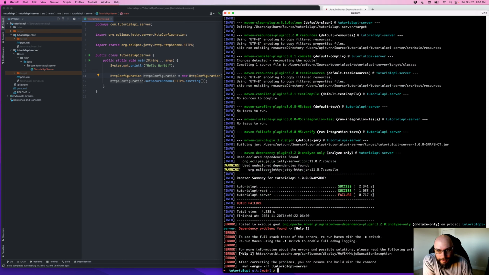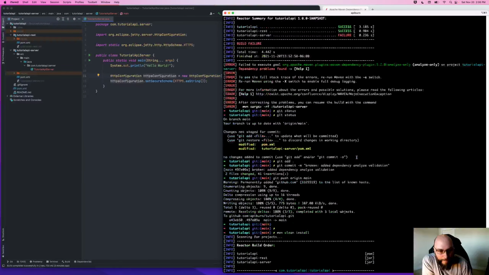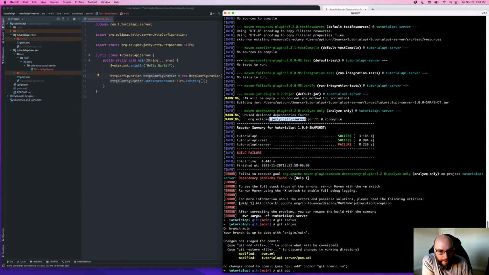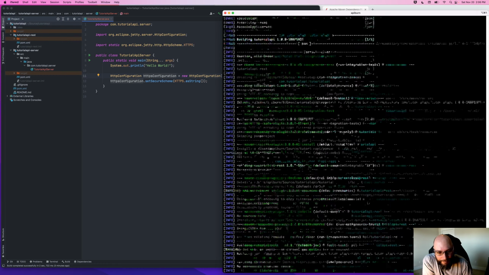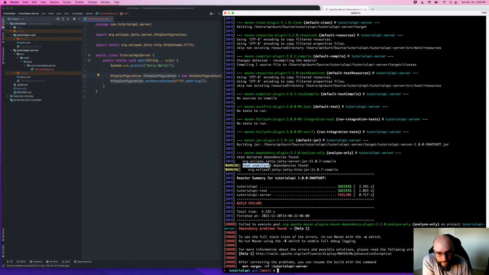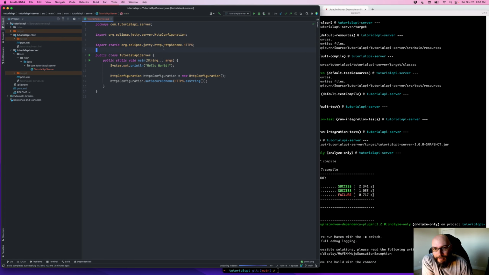Okay, it did not, which I'm actually surprised about. Oh, so in this case it says HTTP. So this is actually a different error from before. Before, it was complaining that we have an unused declared dependency. So it was saying that we weren't using this. Now it's saying that we have a used undeclared dependency. So Jetty HTTP has this class here, this HTTP scheme. So I'm now using a dependency that I haven't defined in my POM.